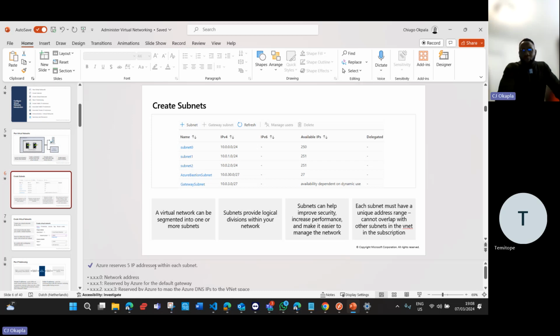So a virtual network can be segmented into one or more subnets, and subnets provide a kind of logical division within your network. Subnets can help improve security, increase performance, and make it easier to manage the network. And then each subnet must have a unique address range and cannot overlap with other subnets in the VNet in the subscription.